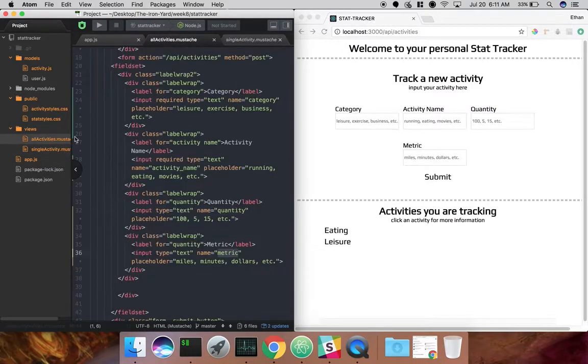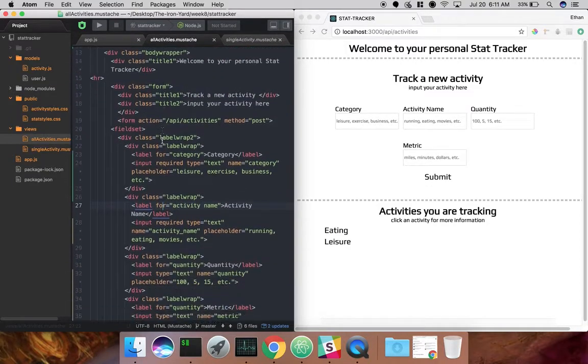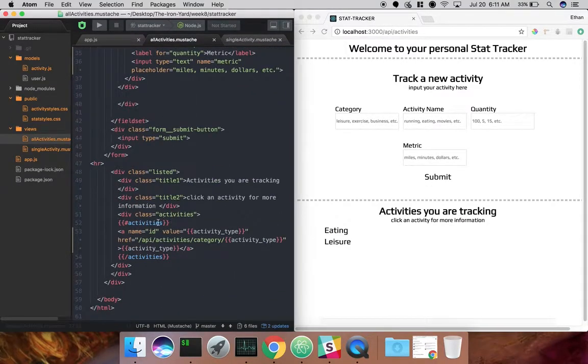So if we go to all activities here, down here at the bottom we're using Mustache, we have activities and we're just showing the activity type. And I've wrapped that in a link so you can see here we've got this a href and the thing it's going to display is the activity type right here. So we could actually change that to be activity name if we wanted to.